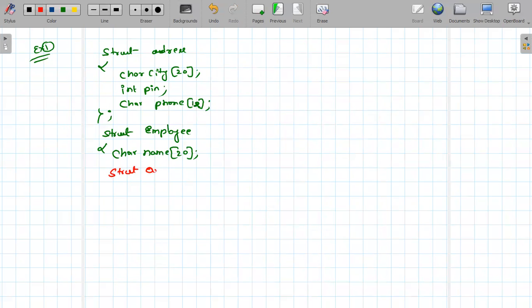Struct address, and you provide something like ADD, nothing but address. So this is what it is. Again, close this structure, semicolon. Now create a main function. Now main function.